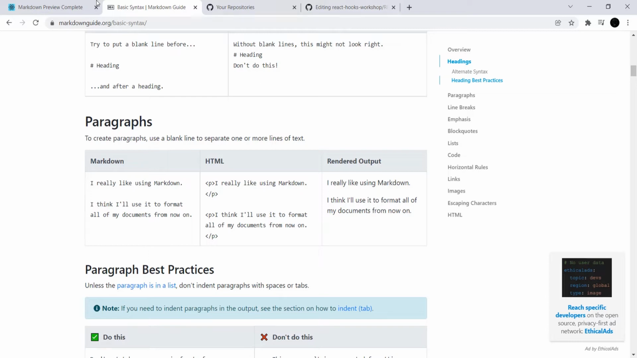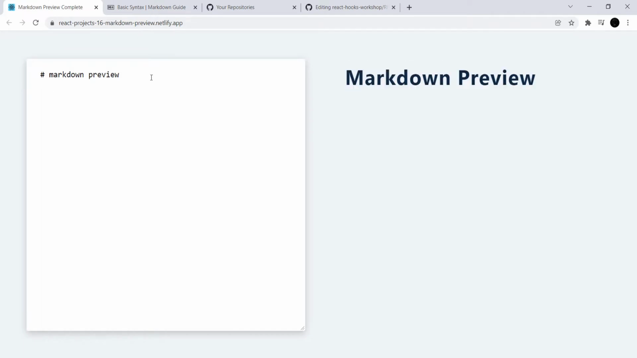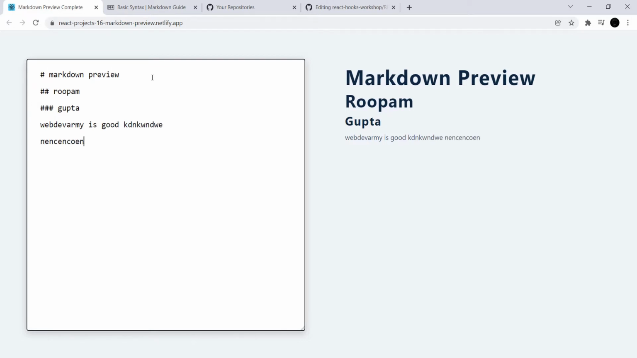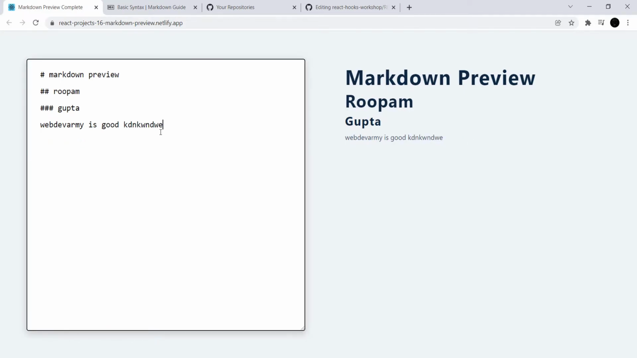Okay, I'll just show you in our project itself. If I look here, Markdown-preview hash, and here it is, Markdown-preview. If I want heading 2, then I'll write hash and give my name, suppose my surname. Now suppose I want to write some sentence, so I'll write web dev army is good. Now if I continue to write here, nothing will happen. Even if I press enter and write in the next line, it will continue over here. But what I can do is write a full stop over here. Now if I write in the next line, look, it should start with the next line.